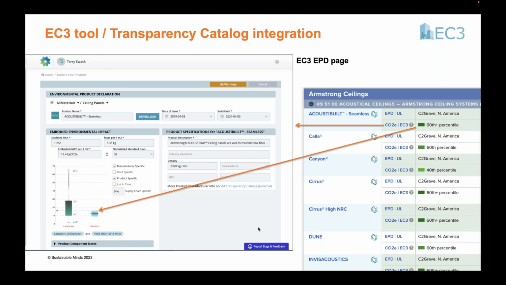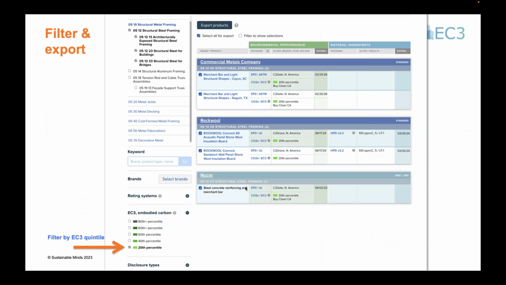We do have a cross-linking relationship. So if you go to any of the manufacturer's EPDs or even the manufacturer's page in the EC3 tool, it will take you back to their listing in the transparency catalog, essentially to close the last mile if you want to find more content from the manufacturer and contact them for everything we've just talked about.